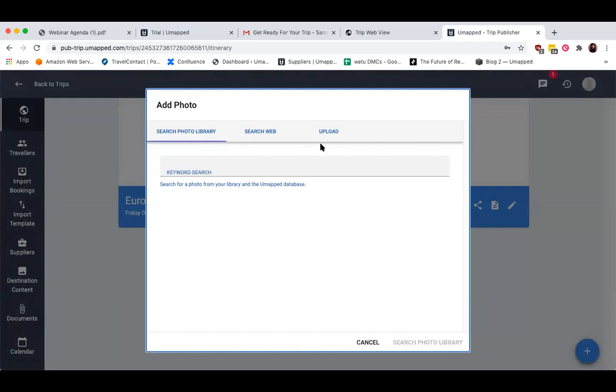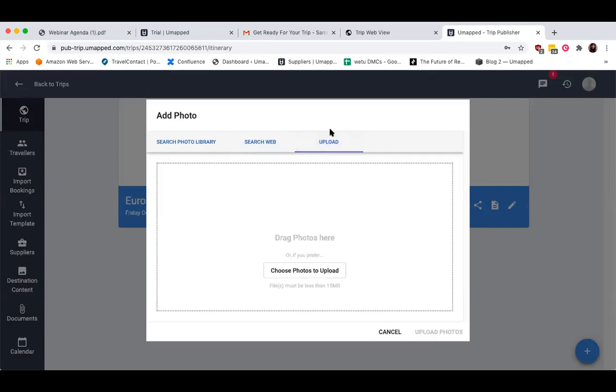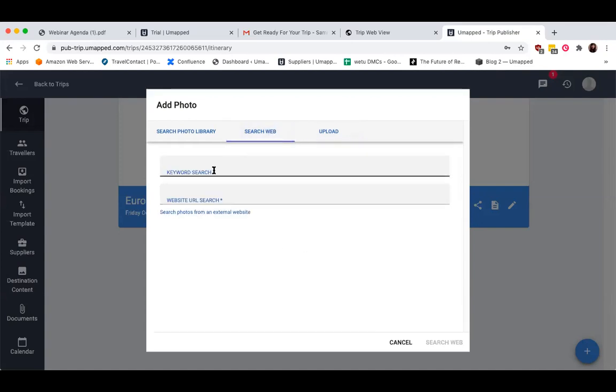So there are a couple different options for adding a photo. The first is by searching the image library. So this is a free library of licensed images that is available to all users. The second is searching the web using a keyword and a website URL. Or you can always upload your own photo if you have something on your desktop that you think would work really well. So for our sample today, I'm going to search the web by entering a keyword.